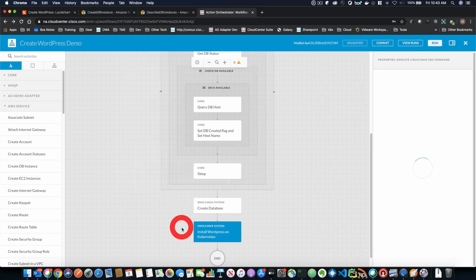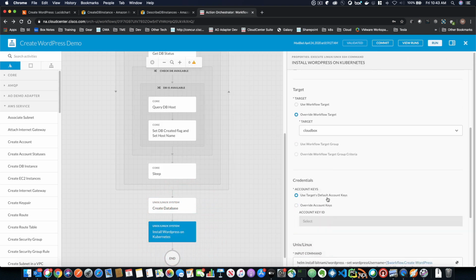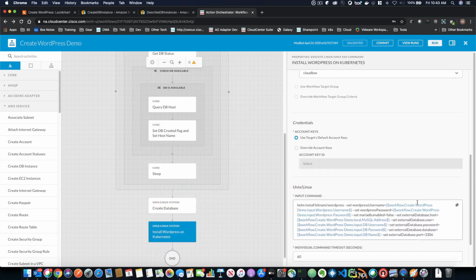The last part here is that we're actually using Helm to create that WordPress instance, and we're setting a lot of variables here. The WordPress password, we're setting that MariaDB is used, and here's the external host, and we got the address here from when that address was created, and we got the username, password, and name. All this stuff was received from previous inputs or from getting the database.